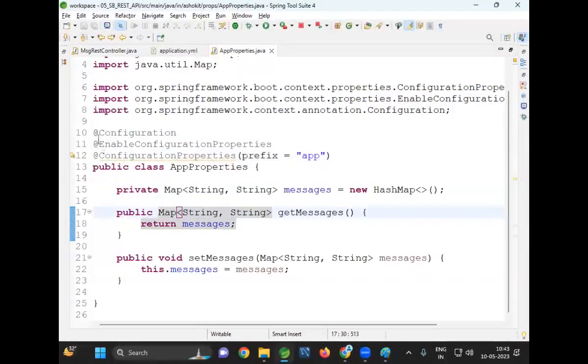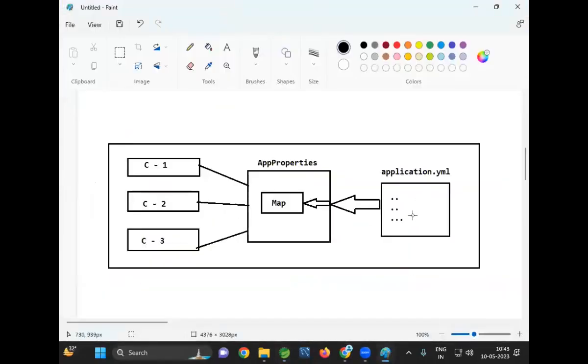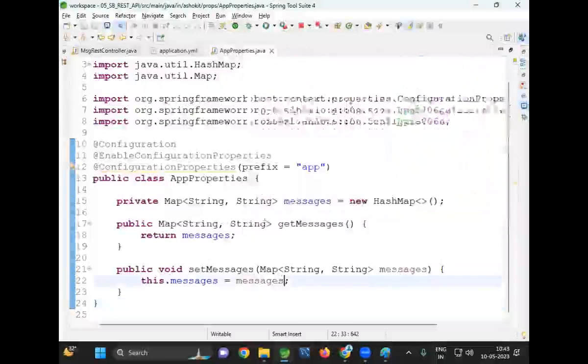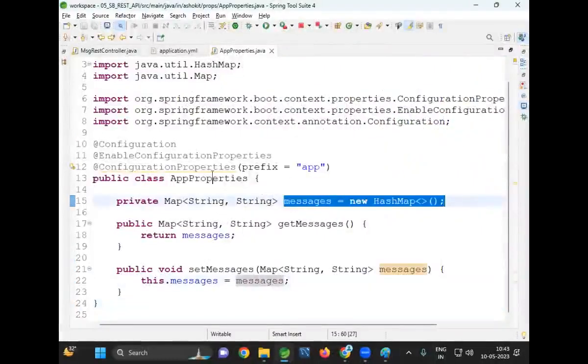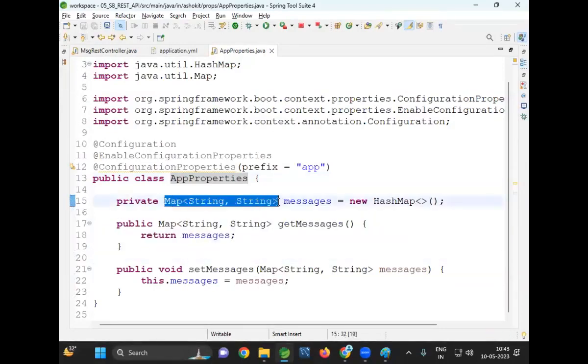What is the purpose of this properties class, guys? This properties class is used to read the data from the YML and store it into a map object. Then wherever you need the properties, you inject this class object and you get the messages. Messages will be available in which format? It is available in the key value format.